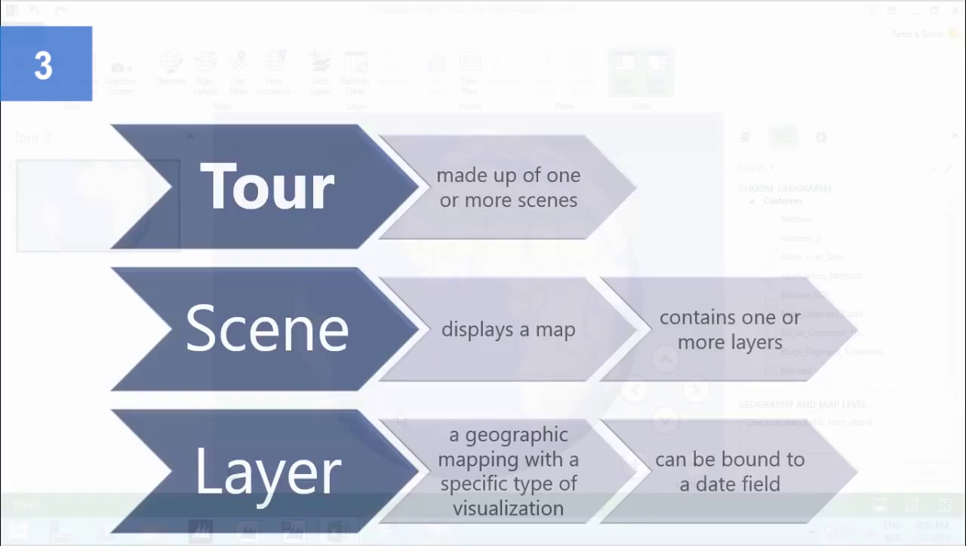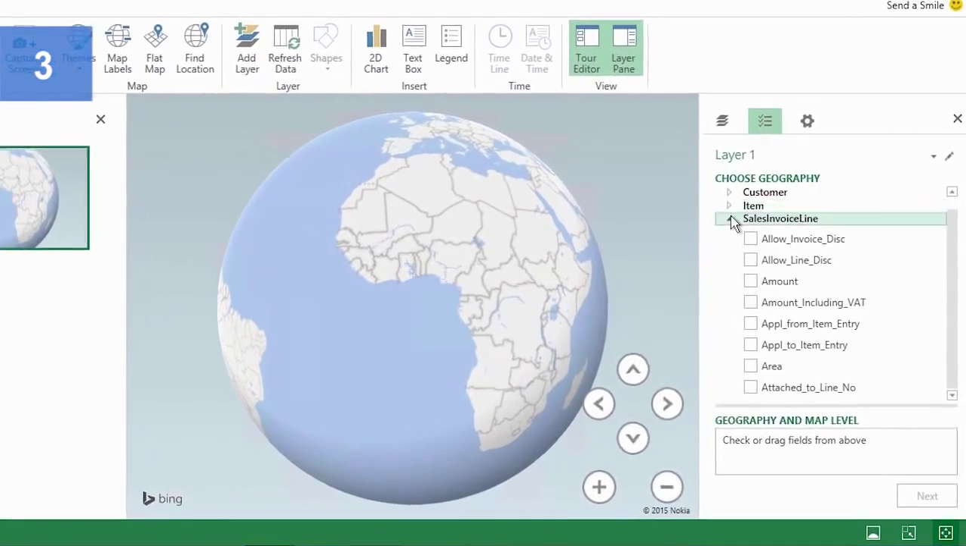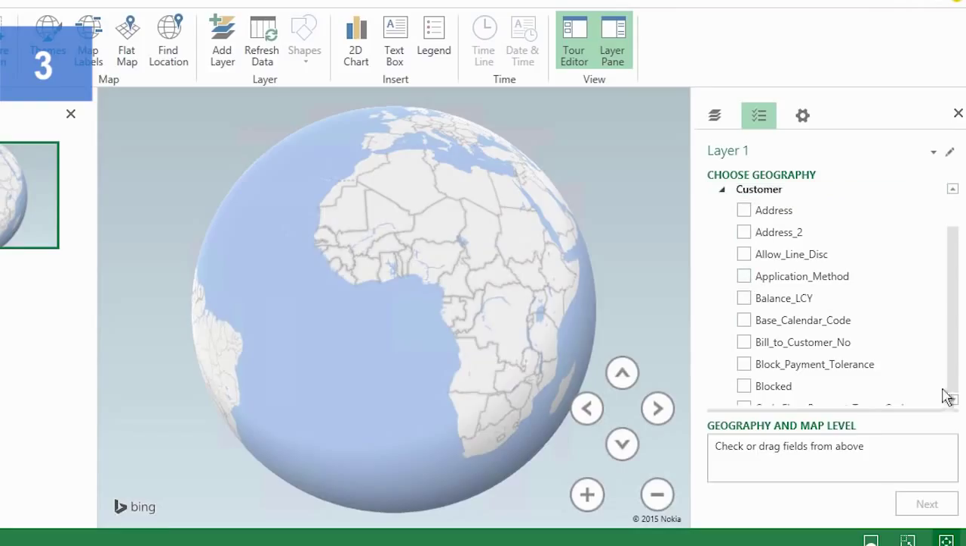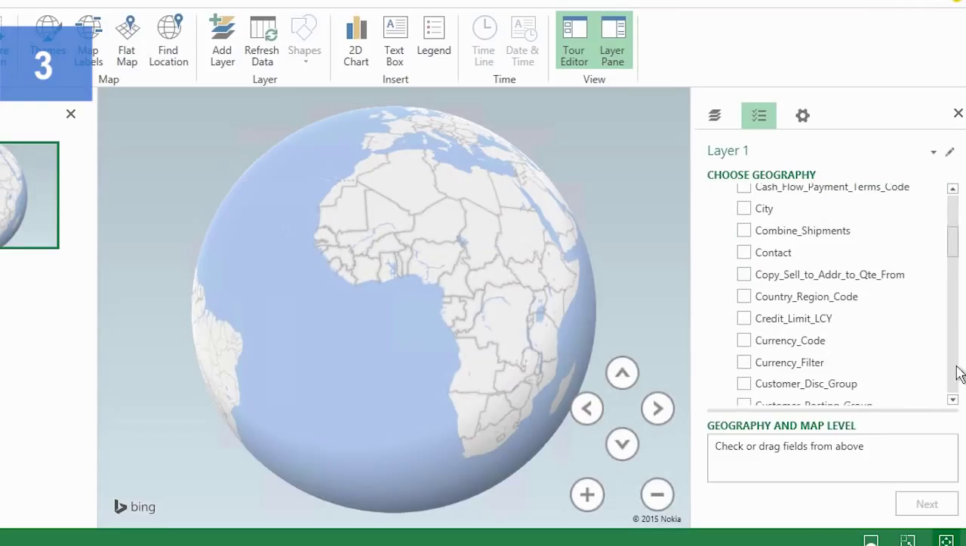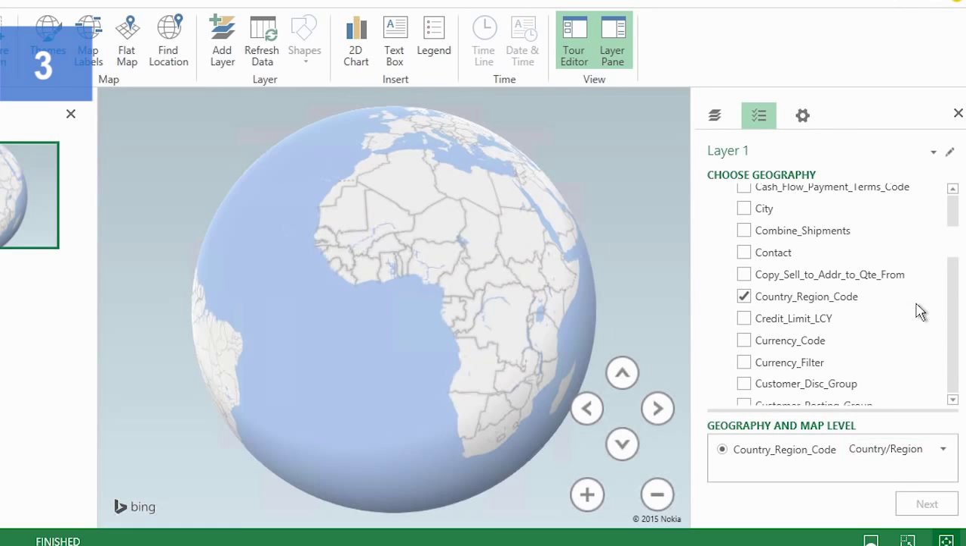In Power Map, I'm going to create a new tour. Then in the tour editor, the next thing to do is to set up the geography. I'm going to do this by selecting information from one or more tables coming from the Power Pivot model. Here I'm going to make use of the customer model. I will then select the country region codes. Then here I can say that I would like the country region code from the Power Pivot to be linked to the countries of the map.